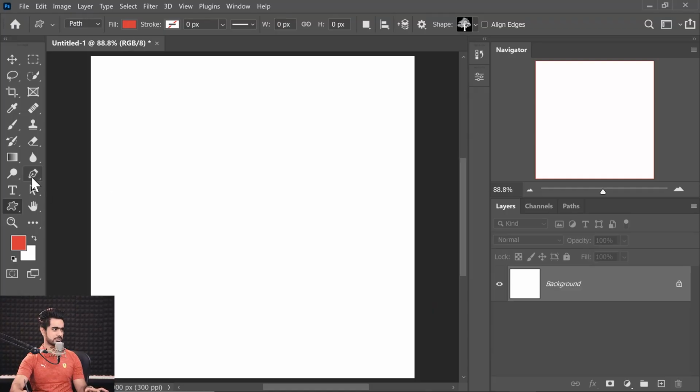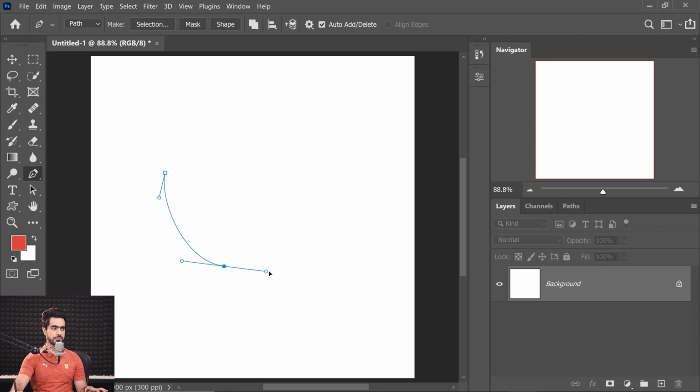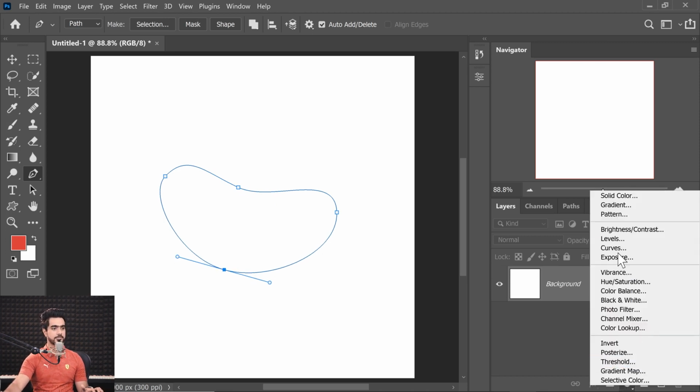Alright, now how do we create our own custom shape? Well, that's pretty simple. You just go to the pen tool and create a shape of your choice. This is a custom shape. I don't know what that is. Let's just suppose this is a bean, right? Okay, and you can modify it again. And let's say it's a lousy bean.